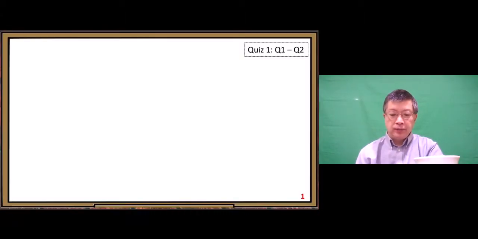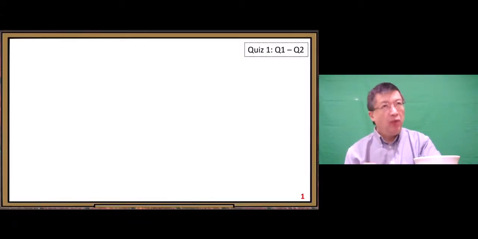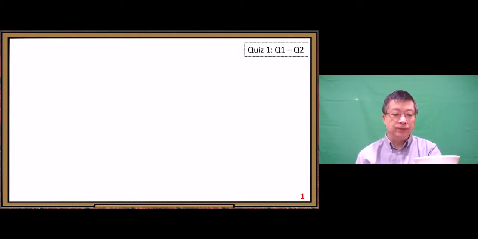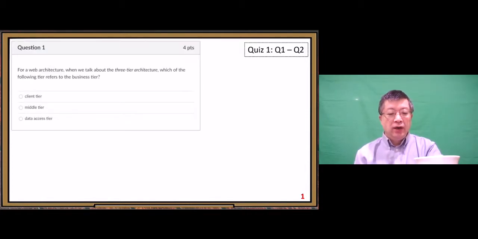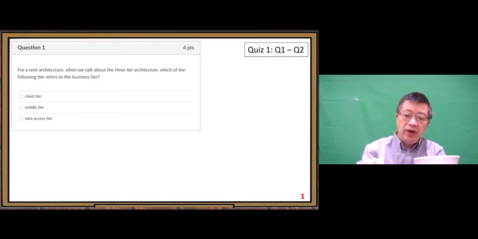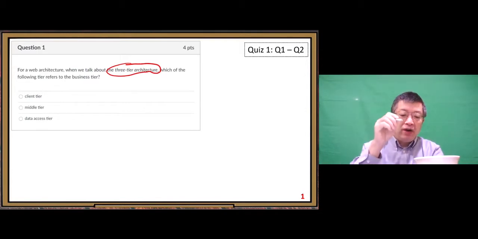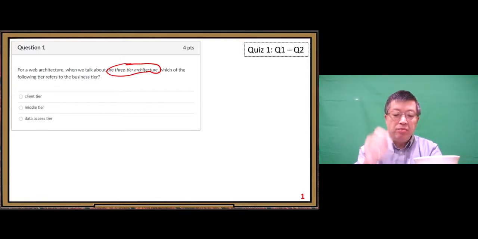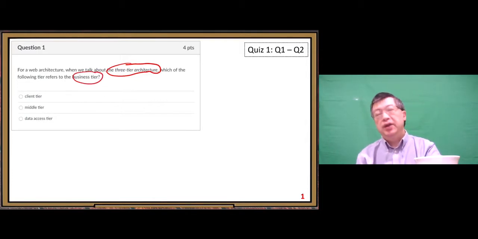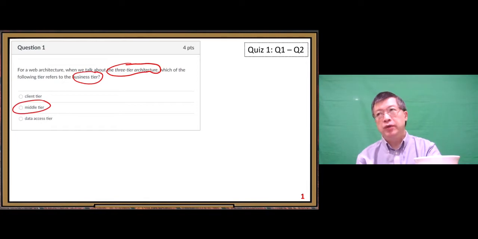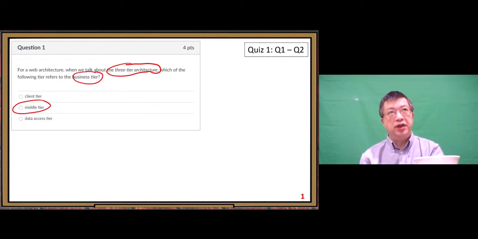Let's start. Part A, 8.1, questions of Quiz 1. 10 questions. The first one, for web architecture, here we look at the three-tier architecture, and we want to know which of the following tiers refers to the business tier. Here the answer, middle tier. It's pretty easy, pretty straightforward. So you can find the answer easily in the notes.